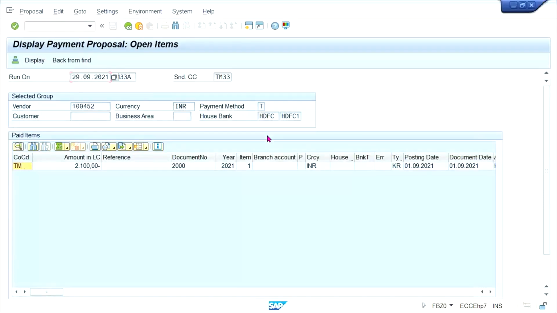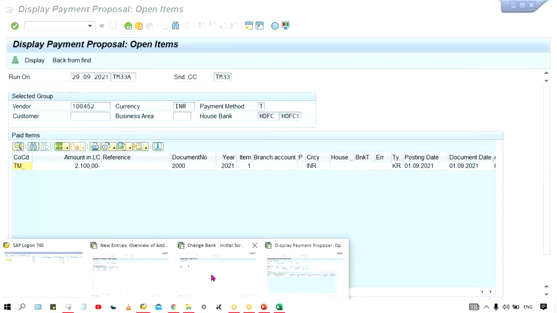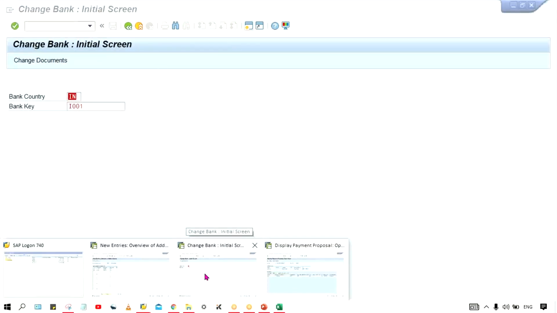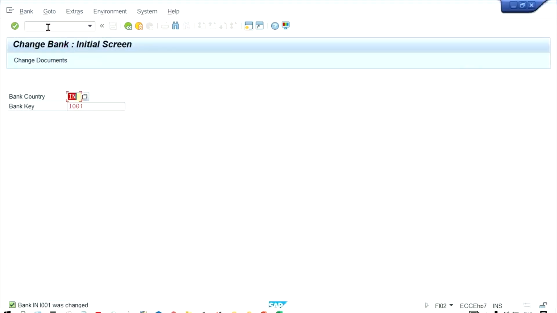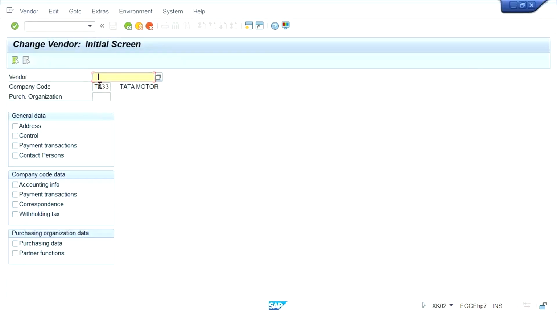Like in both cases, HDFC itself is being selected. Why is HDFC itself being selected, guys? Do we need to maintain something? Okay, let's just do one thing. Slash and XK0. Let me check.